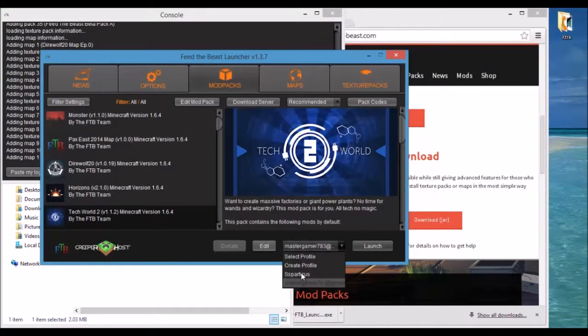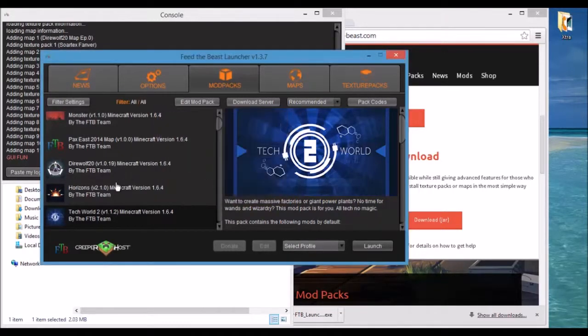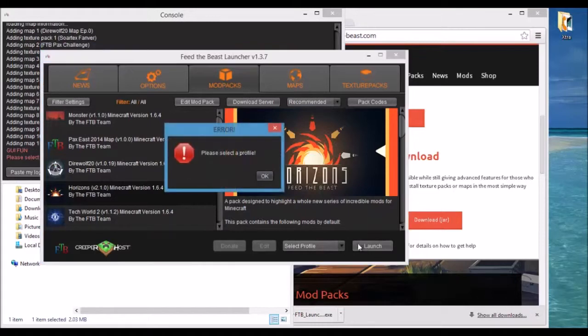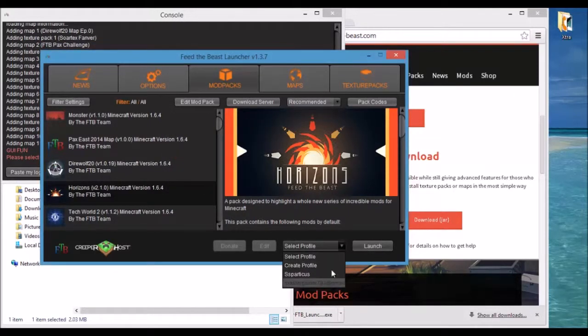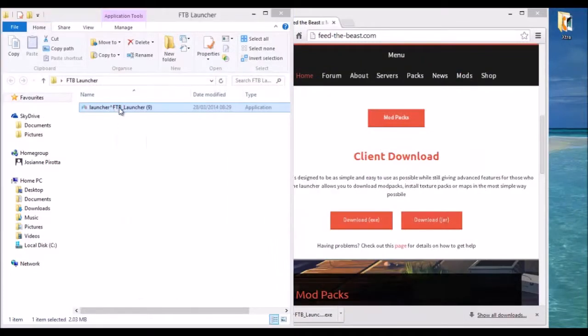Once it is loaded, create a new profile, put in your Minecraft email and password and click add. Select the modpack you wish to play on and click launch. Once it is launched, close out and reopen the FeedBees launcher.